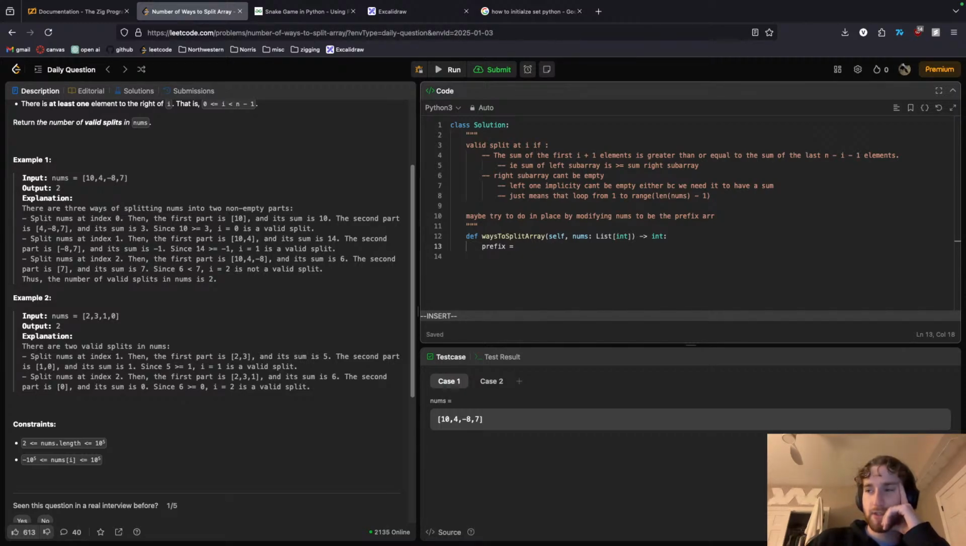Is it beneficial to do it anyway though? Because then I can just get the 0th position. Or no, because I'll just set it. Okay. Sorry, that was not very verbal. Times the length of nums, and then prefix at 0 is going to be equal to nums at 0.